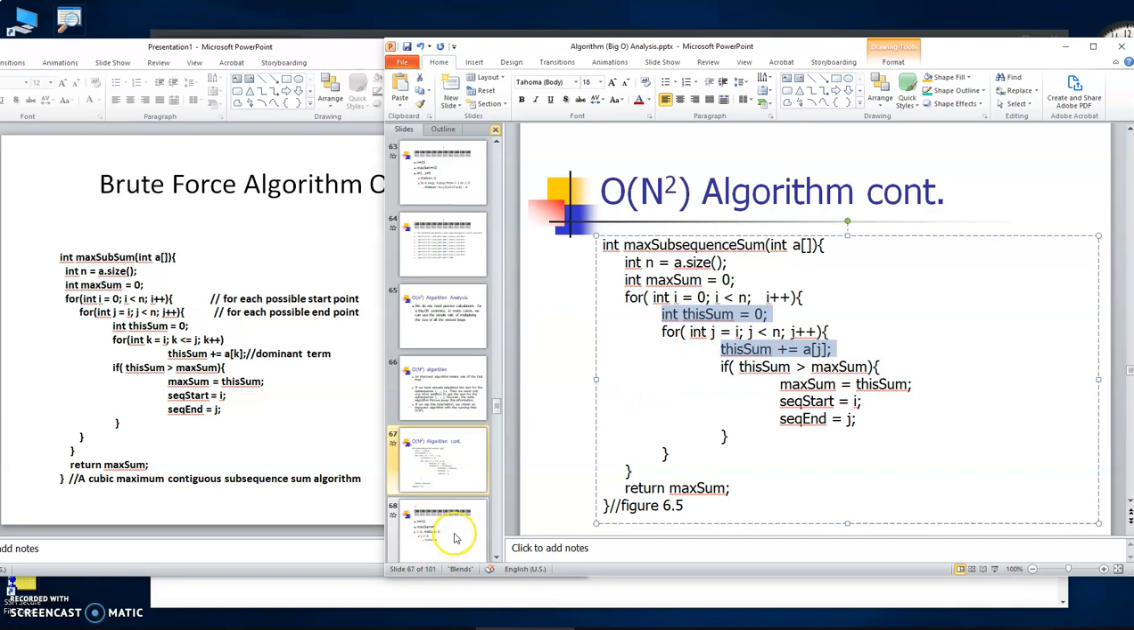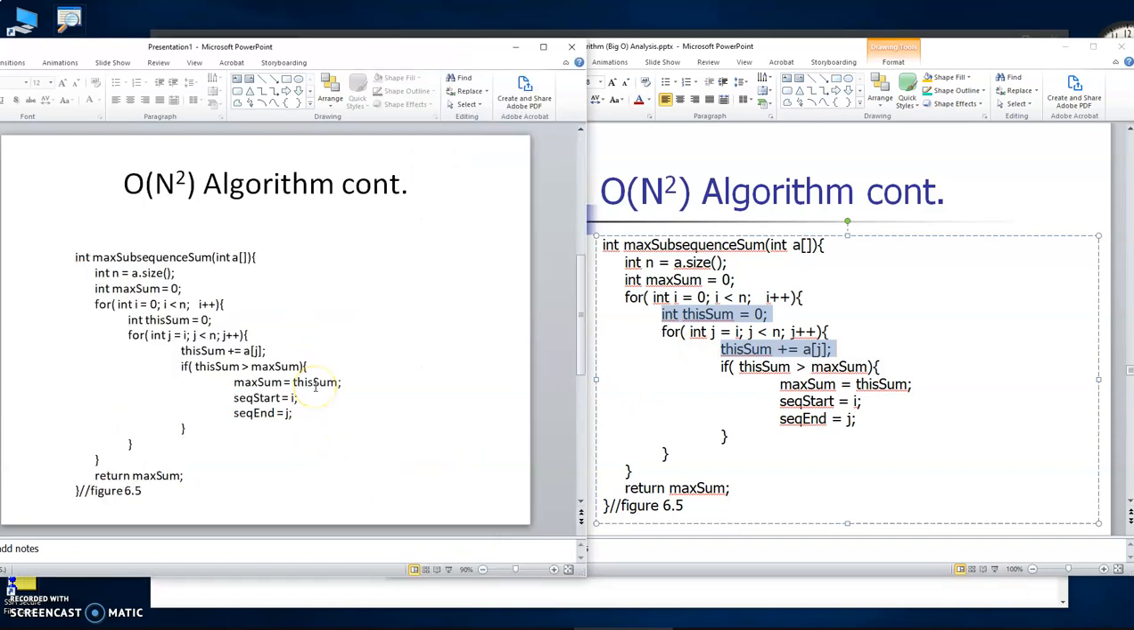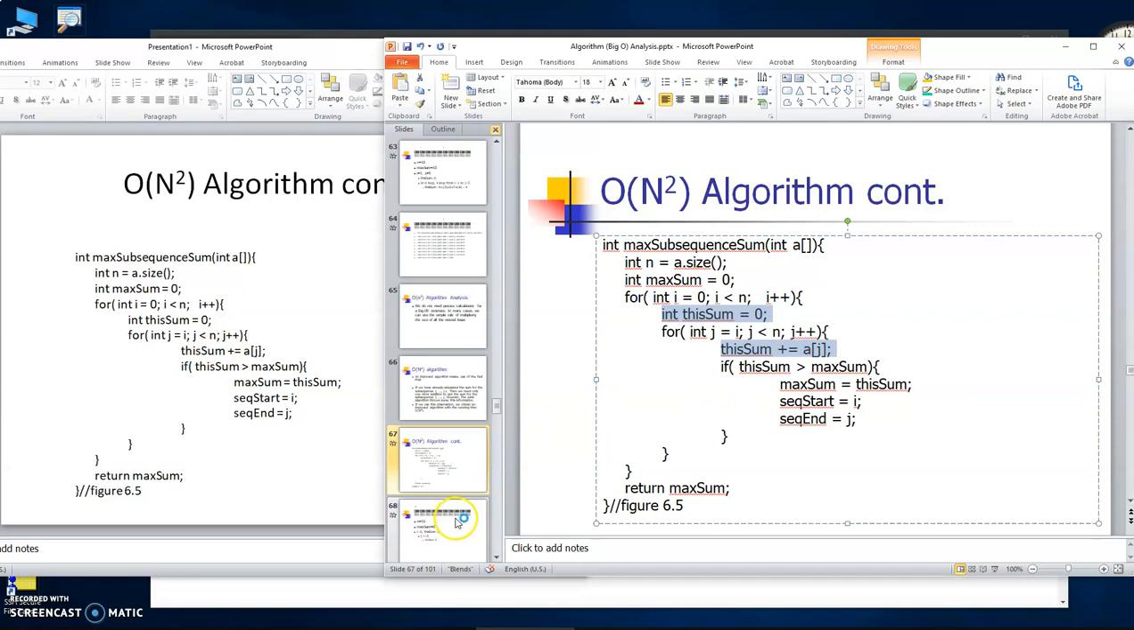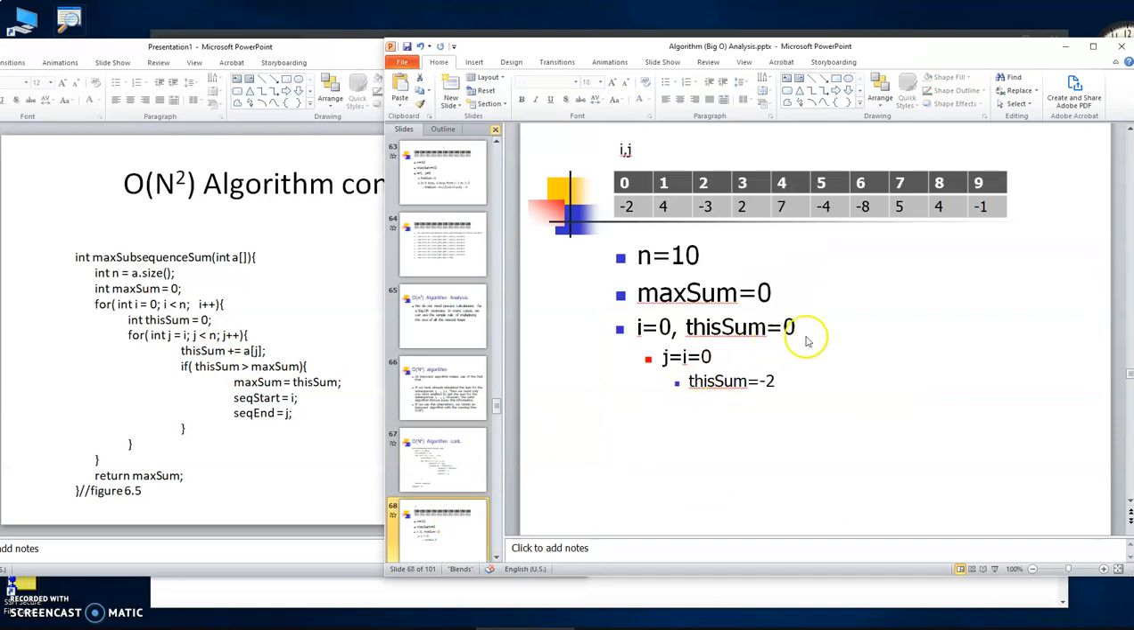So let's take a look at what's happening over here. I'm going to move into the n square program, and then you can try to see what's happening. Initially, when i and j are located at index 0, we initiate n equal to 10, maximum equal to 0. When i equals 0, this sum is set as 0. j will start at the location of i, and this sum will be -2. The major changes will show up in the next slide.